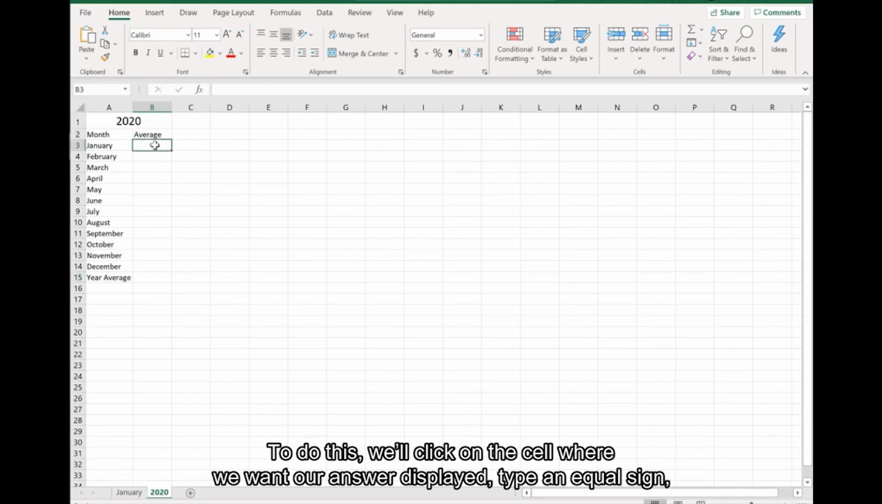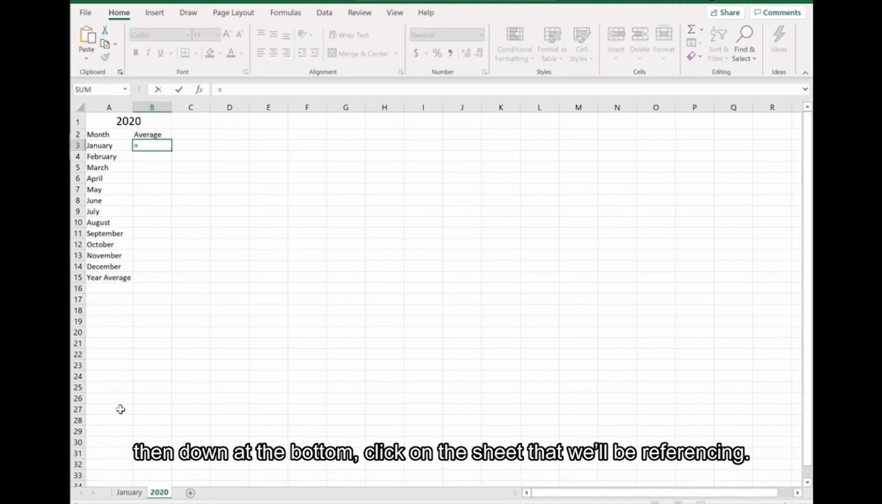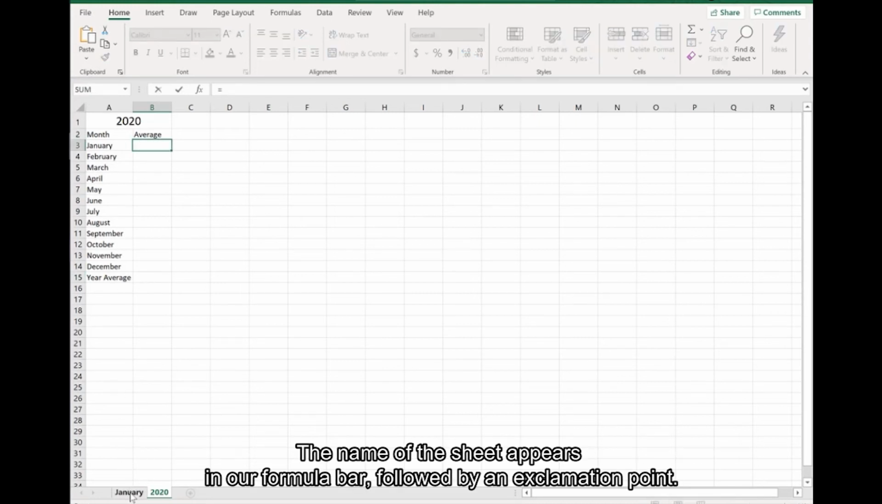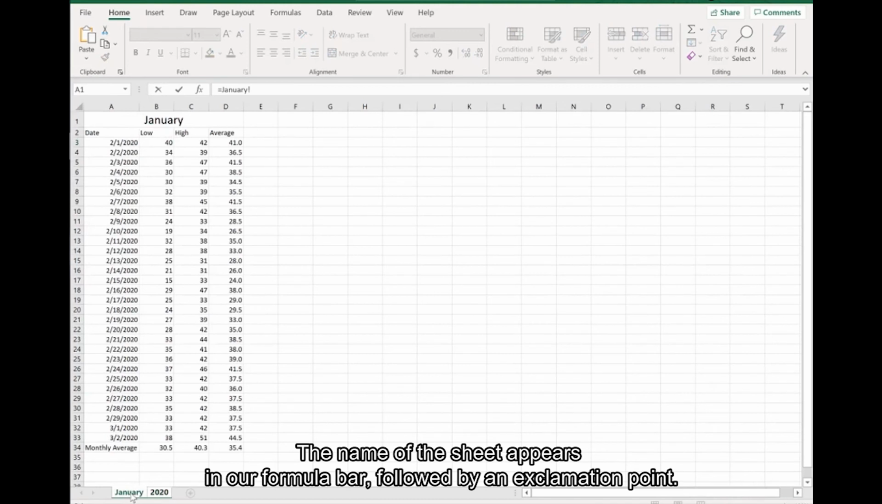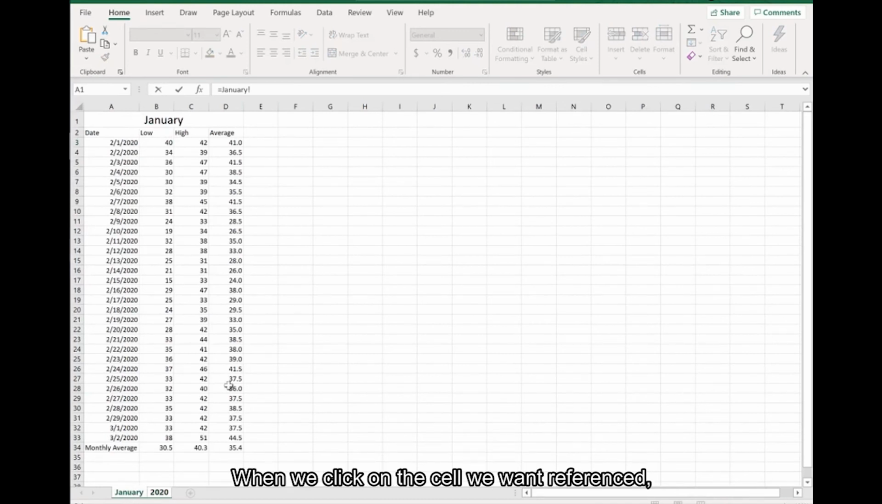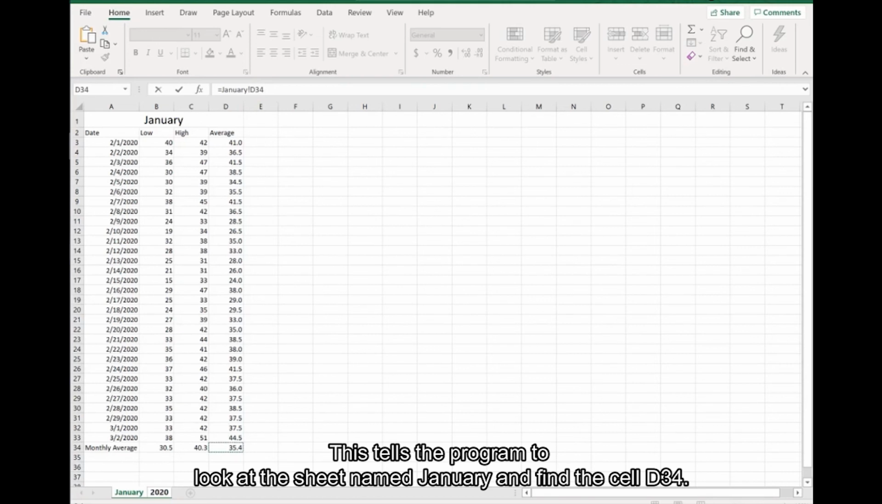To do this, we'll click on the cell where we want our answer displayed, type an equal sign, then down at the bottom, click on the sheet that we'll be referencing. The name of the sheet appears in our formula bar, followed by an exclamation point. When we click on the cell we want referenced, its address appears behind that exclamation point. This tells the program to look at the sheet named January and find the cell D34.